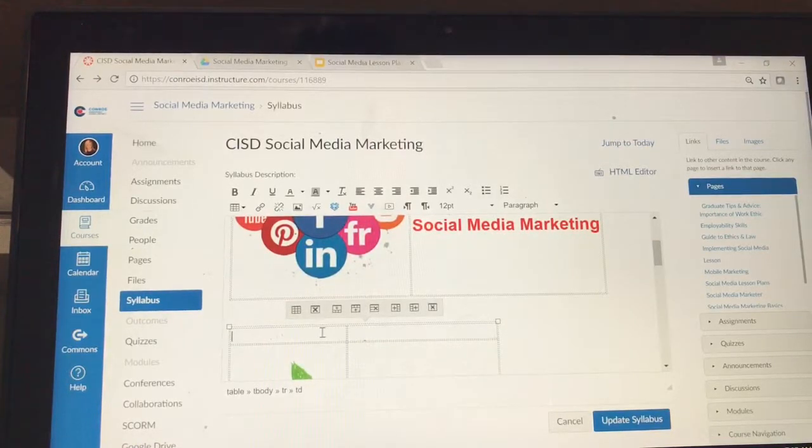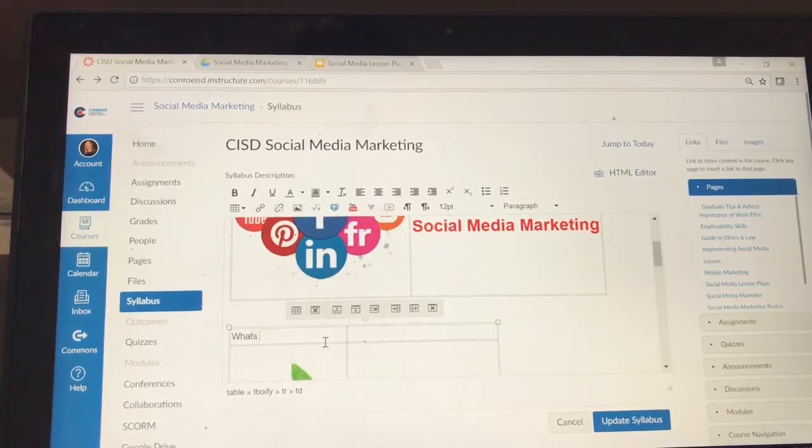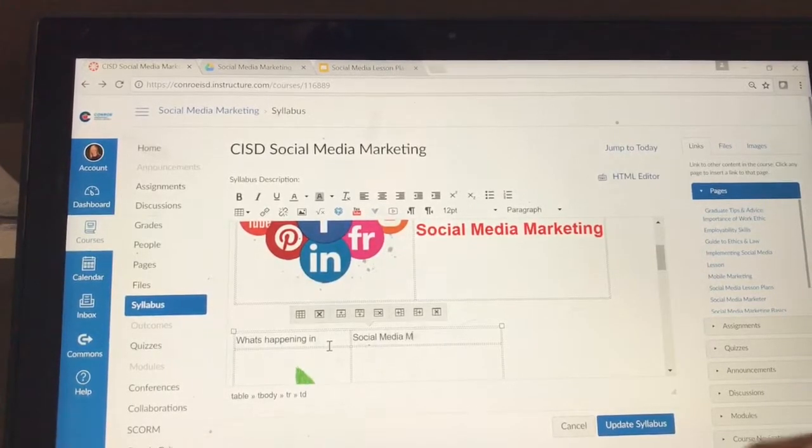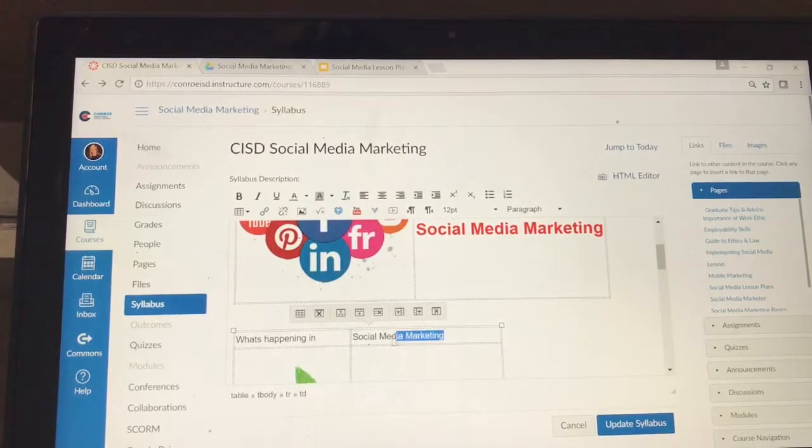And now in these top two boxes, I cannot figure out if there is a way to actually merge these two columns like you would in Microsoft Word. So what I'm going to do is put "What's happening in" on this side, and then on this side I'm going to put "social media marketing." Okay, and that's going to be my title.